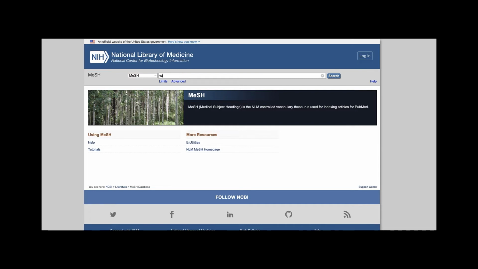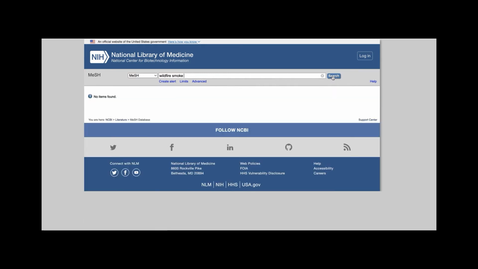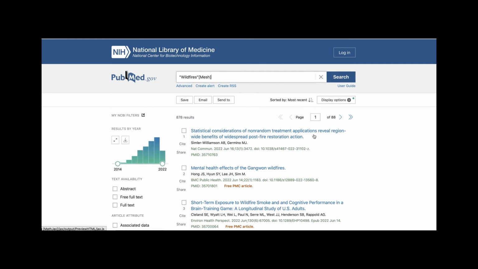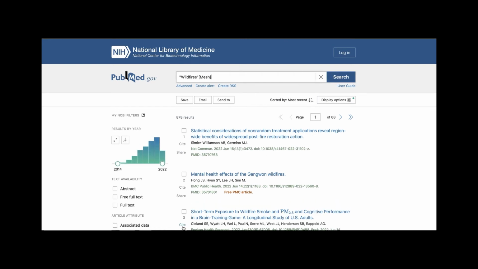Let's start by typing in the phrase wildfire smoke. As you can see, I'm not finding any matching MeSH terms. Let's try again using a different keyword. This time, I'll just use wildfire, which returns the MeSH term wildfires. To use this term in your search, click Add to Search Builder on the right of the screen, then search PubMed. But we won't stop there.